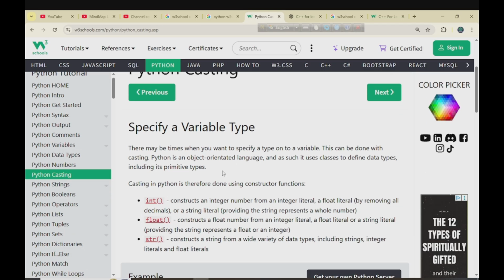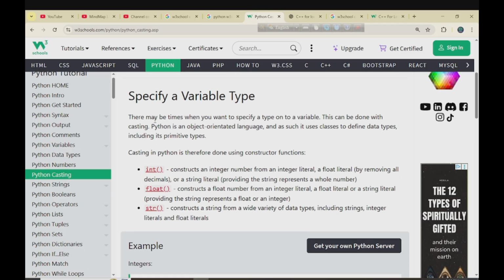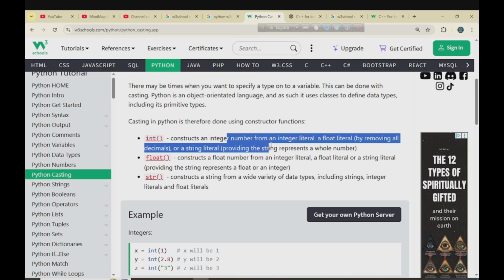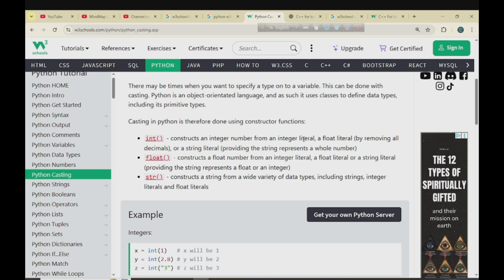We can go to casting: specify a variable type. There may be times when you want to specify a type on a variable. This can be done with casting. Python is an object oriented language, and as such it uses classes to define data types, including its primitive types. Casting in Python is therefore done using constructor functions. Integer constructs an integer number from an integer literal.